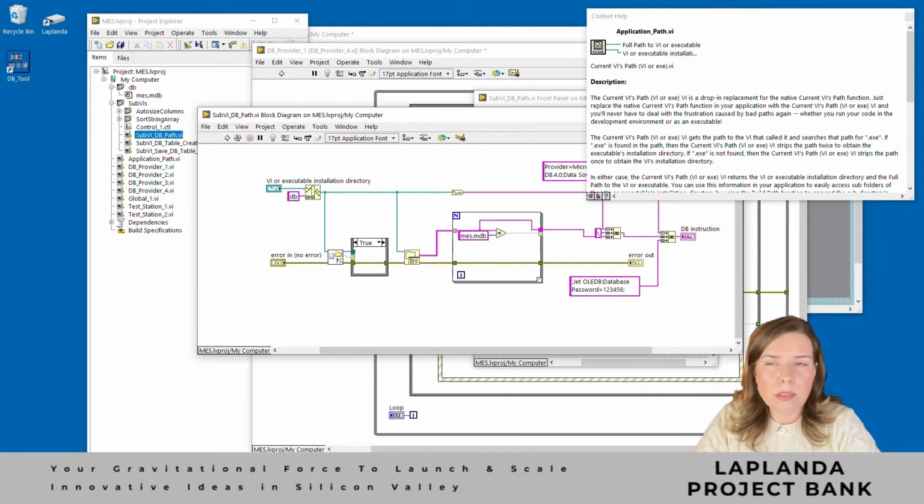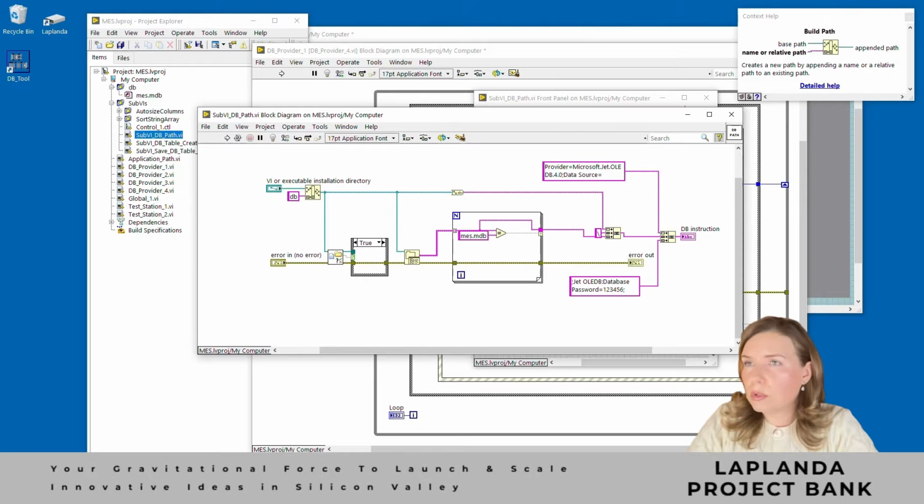Application path on this diagram gives us the directory, the path to our folder. Here we added the DB folder. The name of this folder is written here in the string constant, and this is the folder where we store our database. We build this path using this function called build path. Here in context help, you can see its description. Build path creates a new path by appending a name or a relative path to an existing path.